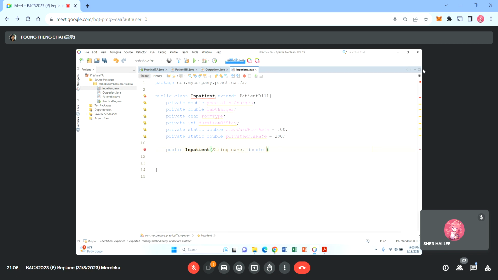Specialist charges, then lab charges, double lab charges, then room type, then one more here, integer duration of stay.